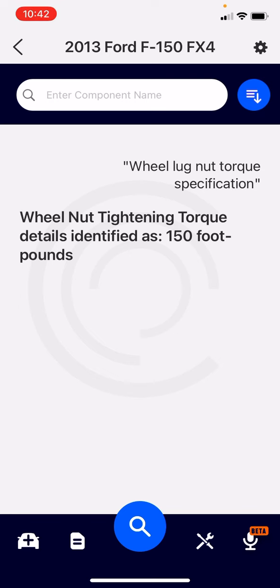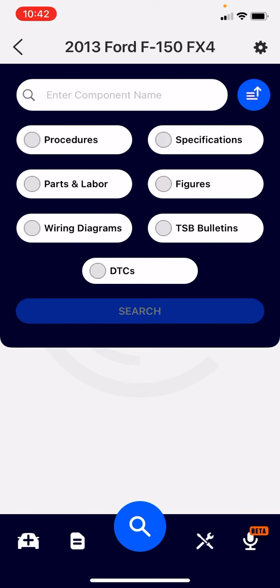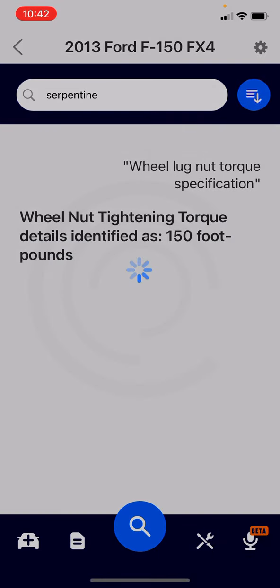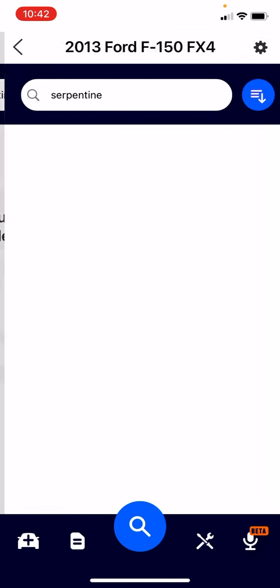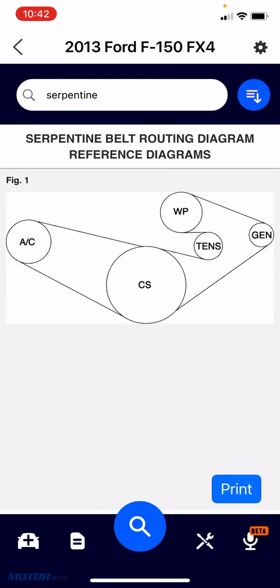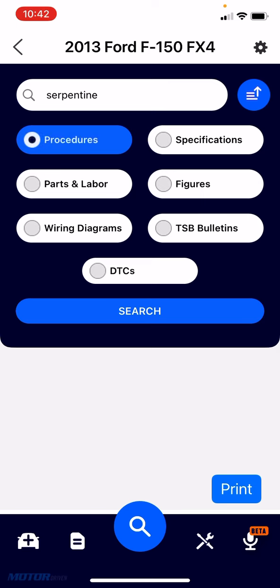Now the third way to search is the keyword search, the blue button. I open up the keyword. Let's say I'm looking for a serpentine belt routing diagram. I just go to specs, type in serpentine, and within seconds I have access to that serpentine belt routing diagram. There you go. I'm going to bounce over to procedures.